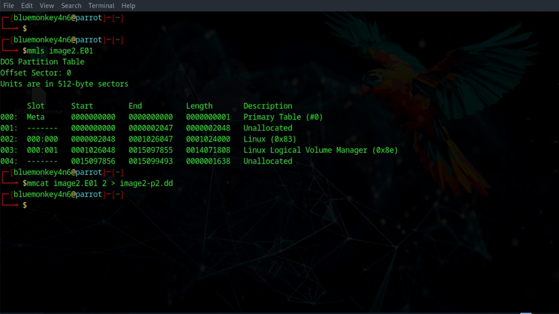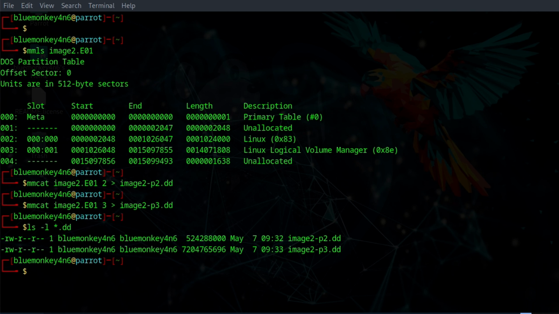All right, so let's go ahead and write out the third partition as well into a file, because I'm going to use it later. So I'm going to do mmcat image2.e01 3 for the third partition, and then redirect into image2-p3.dd. So when that's done, it might take a little while because that's actually a pretty big file. We can take a look at the results by doing ls -l of star.dd, and we can see that these two files have pretty full content, and the third partition is significantly larger than the second one.